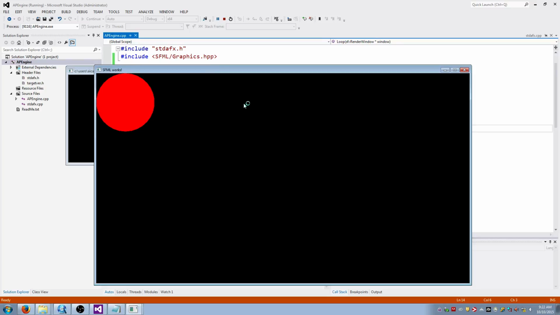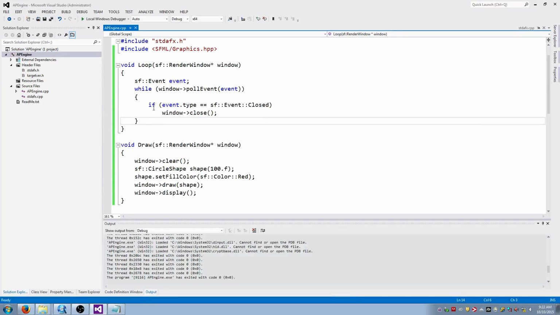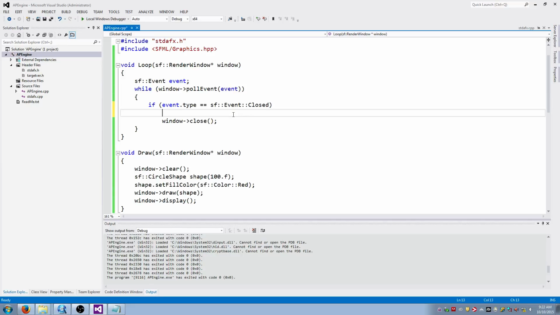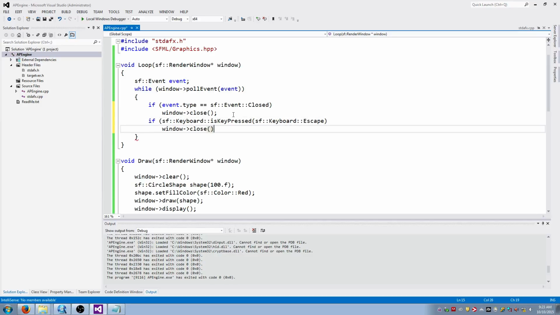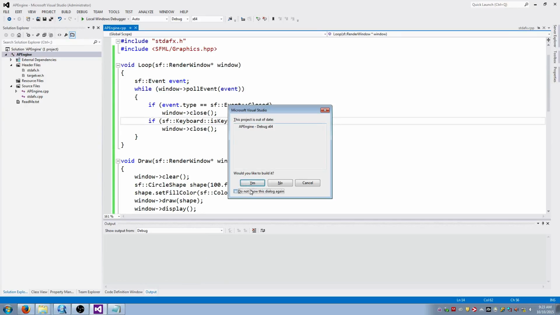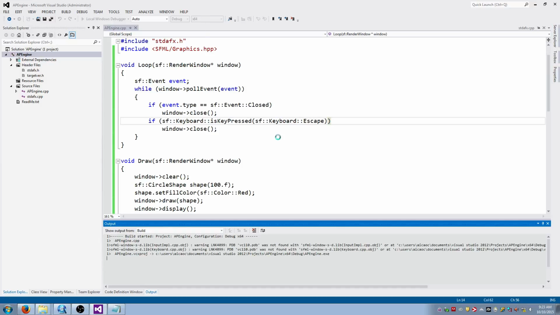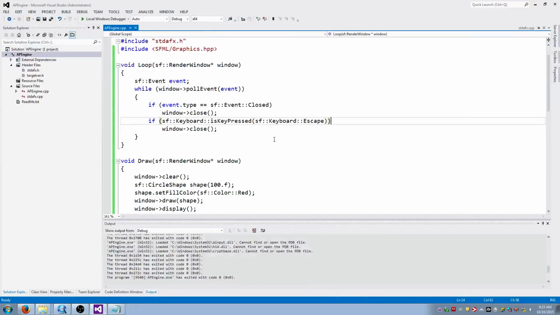There's my red circle, right? And I can hit, I think this is, yeah, based on that. You can also do, because SFML has keyboard support, is key pressed? I can do things now like close the window on escape. Right? So I can hit escape and close the window.